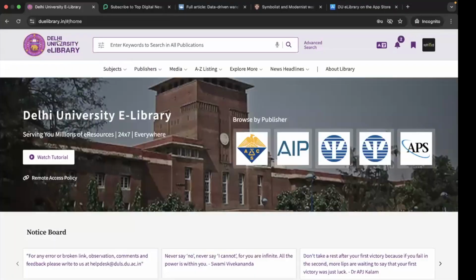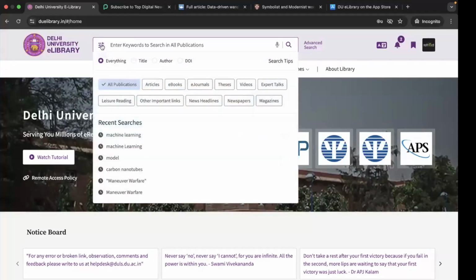Then the next part, and a very common question, is that because the platform has a lot of content, how can you search among this? So this platform has a basic search bar and is also built in with federated search. For example, if I click on this button, I can search in everything, in title, in author, in DOI.